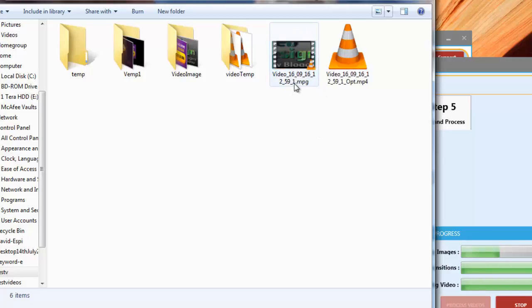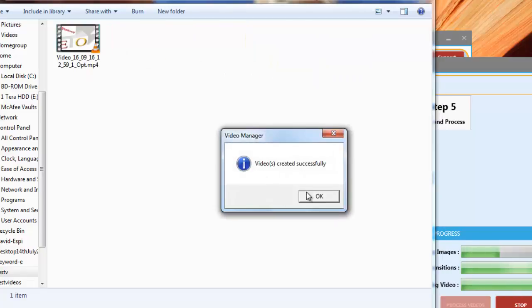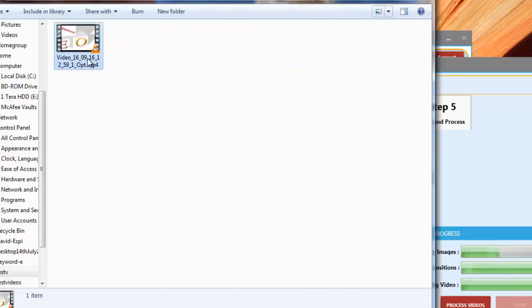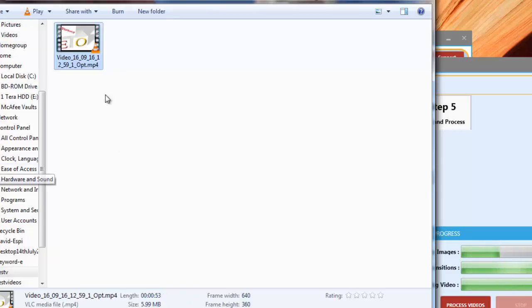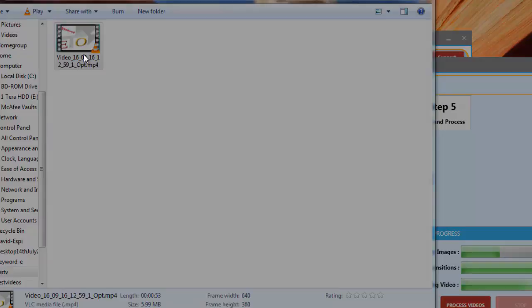Okay, so here's the MPG file and here's the MP4 file. So it's converting the file here as well. Once it's been converted, then it's going to remove and delete the MPG file. Okay, so there you go, it's done. Video's created successfully. Now this video here is actually 53 seconds long, so that's a pretty cool length for our voiceover. So let's actually play this and see how it looks.